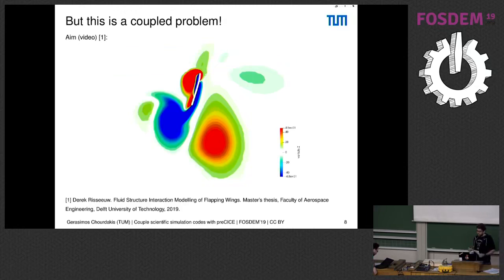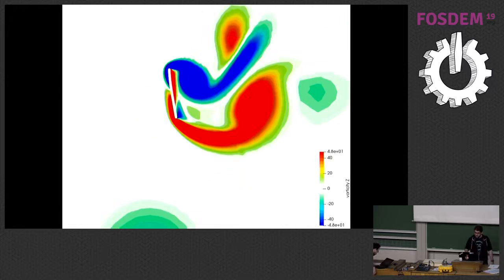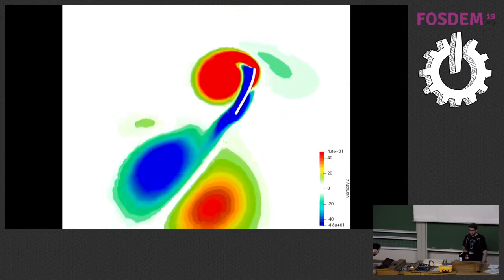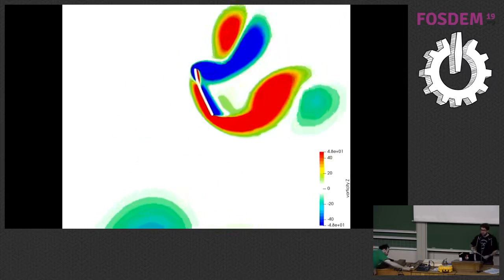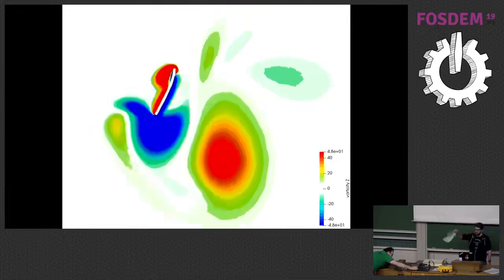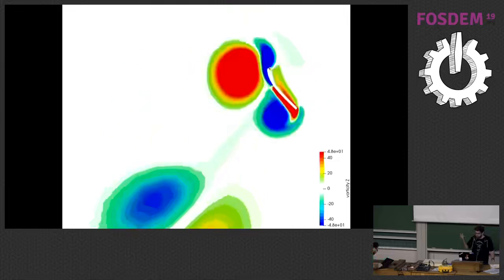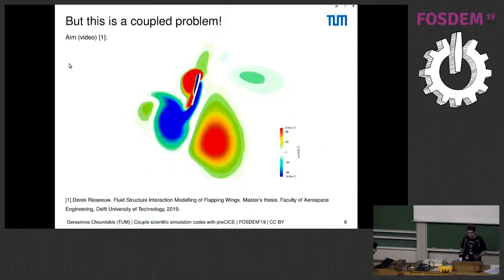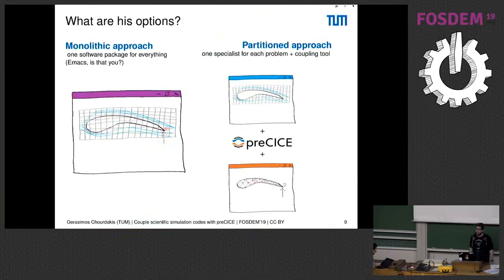However, when he's flapping the wing, it's deforming, and this deformation causes some airflow, which then also causes back some deformation. So let's see what we want to do at the end. As you see, this is a coupled problem. So he moves the flap, and we need to see both simulations at the same time. So we need to see them together.